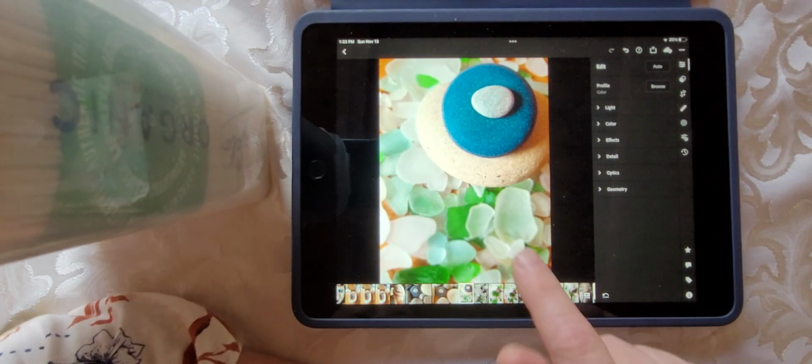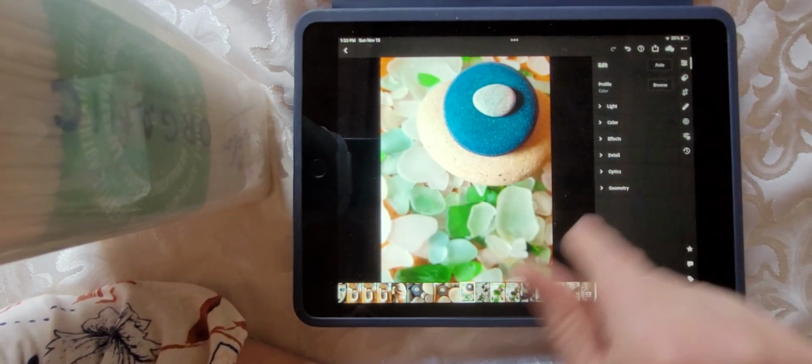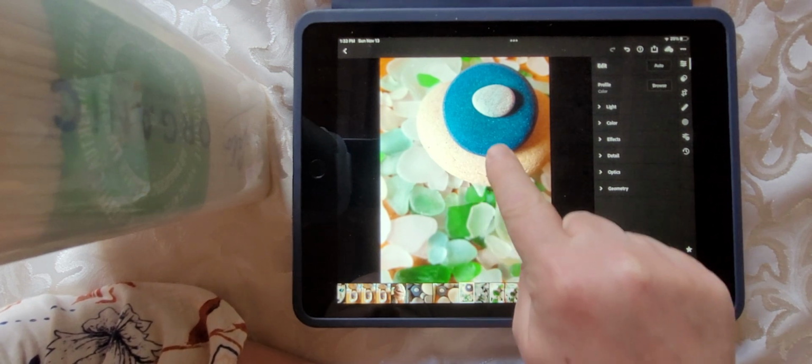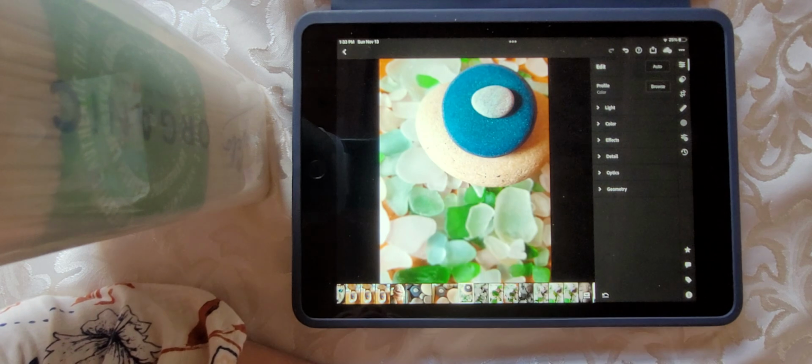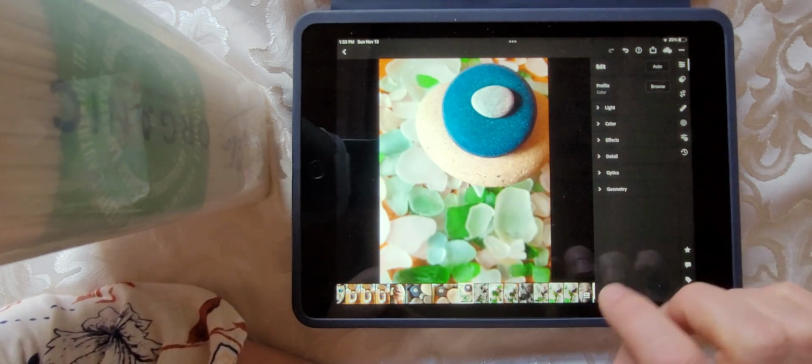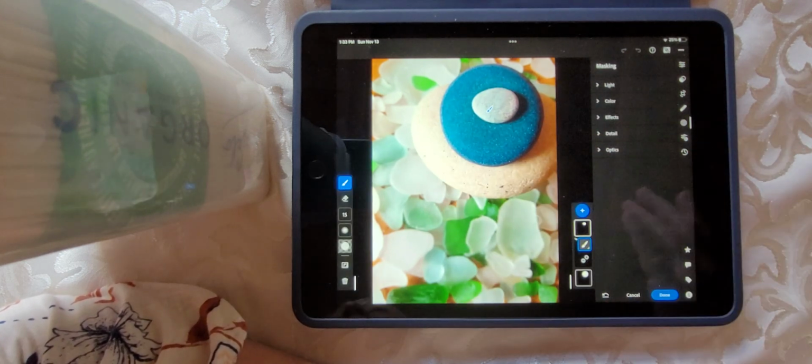Hi everyone. I'm going to show you in just a second how to take this lovely image, and it looks like the rock in the middle is blue, but actually this is the original. So before, after.